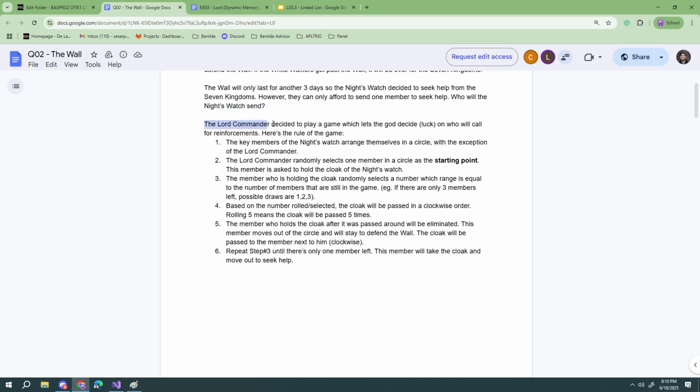So, the Lord Commander decided to play a game to decide who will call for reinforcement. The key members of the Night Watch arrange themselves in a circle, with the exception of the Lord Commander. The Lord Commander randomly selects one member in the circle as the starting point. So, in that linked list, dapat random kung sino mauna. So this member is asked to help the cloak of the Night Watch.